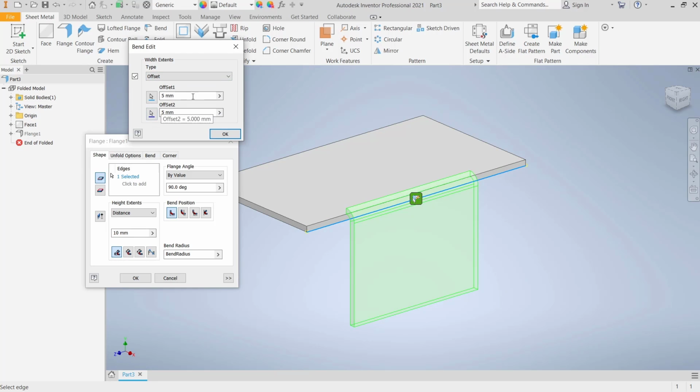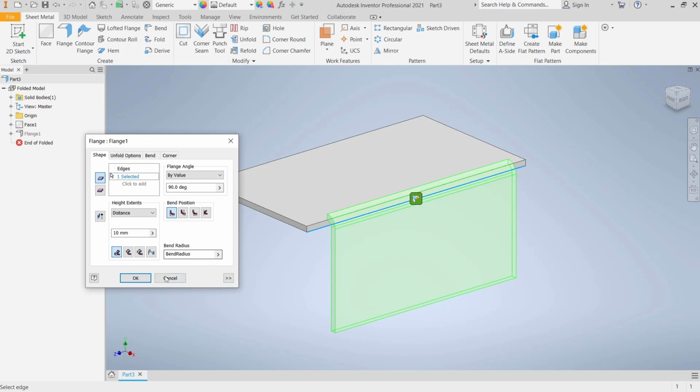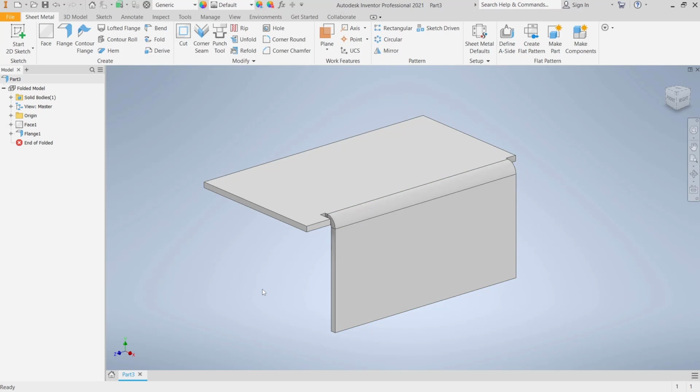After it, you can set like this, offset 1 to 3, and for offset 2 I will set it to 1. If you're done, you can click OK. Click OK again to apply.